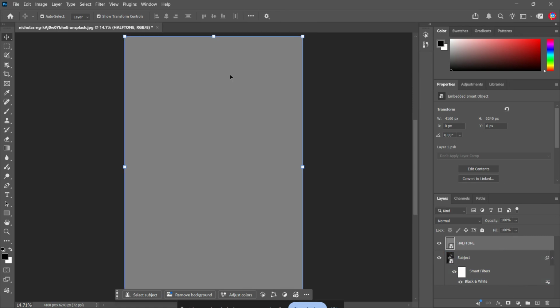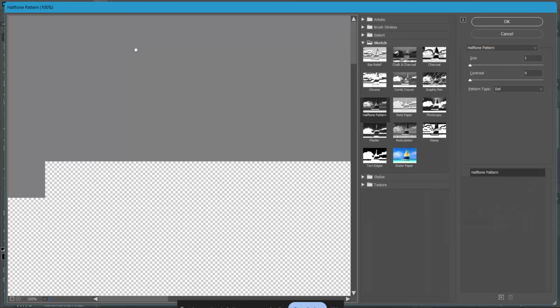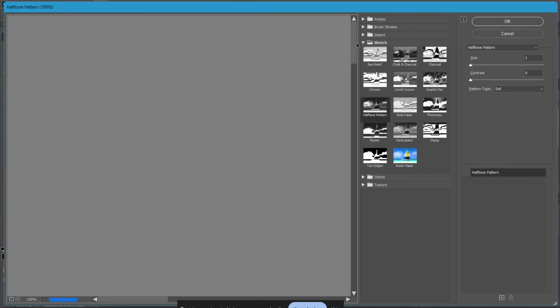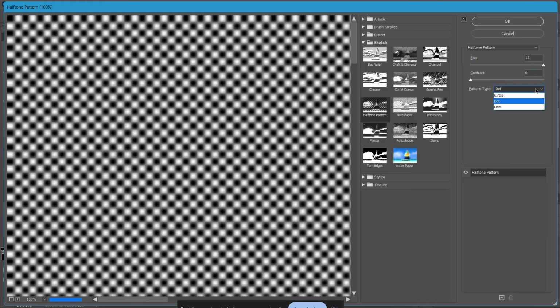Go to the top menu and select Filter, then Filter Gallery. Inside Filter Gallery, open the Sketch folder and click Halftone Pattern. This is where the dotted look starts to appear. For the settings, use size 12, contrast 0, and pattern type set to dot. These settings create a smooth dot pattern without too much harsh contrast. If you want a softer or more dramatic look, you can always come back later and adjust the values, but these numbers are a great starting point.